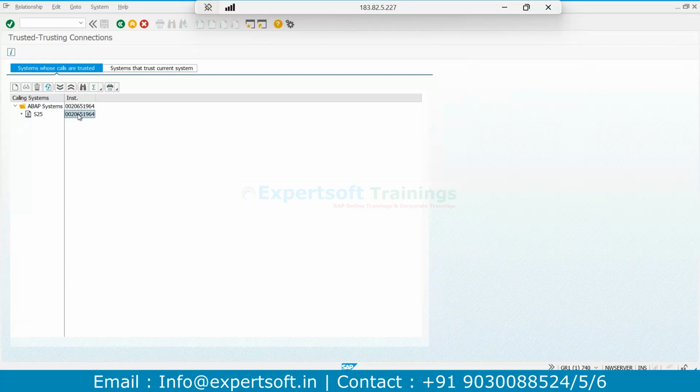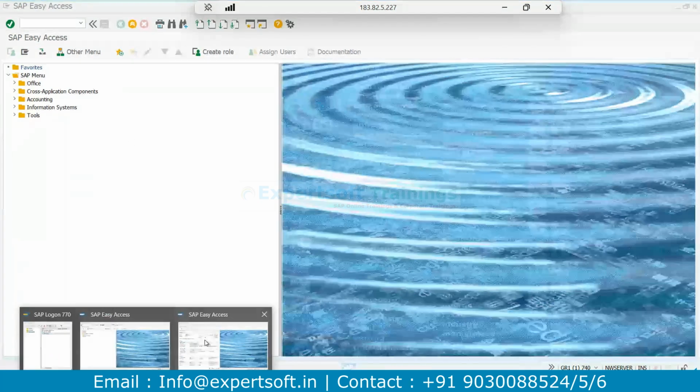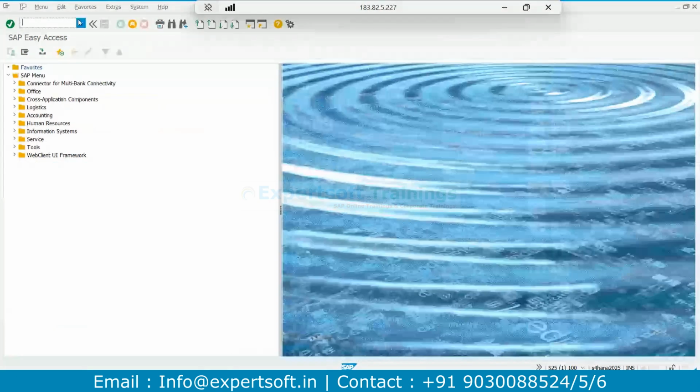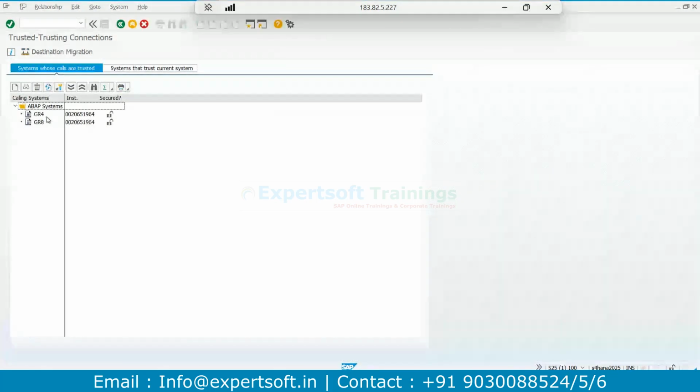Next, here we can select this one. And in the same way, you can go back to our backend system. Same, execute the SMT1 T code. It's already there, two are there. Okay, I'll remove it.